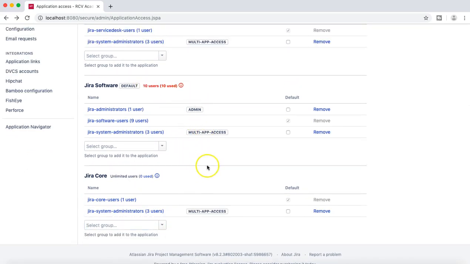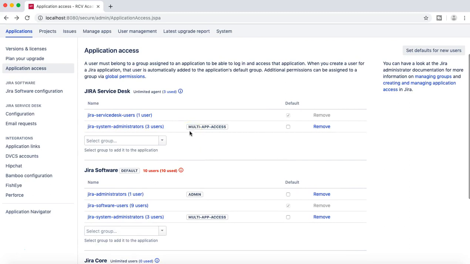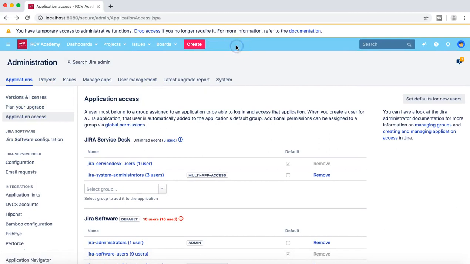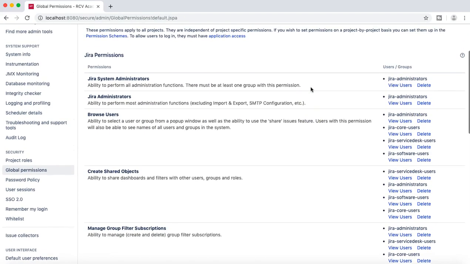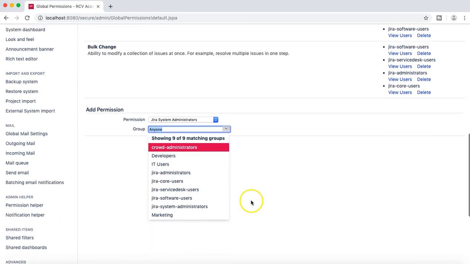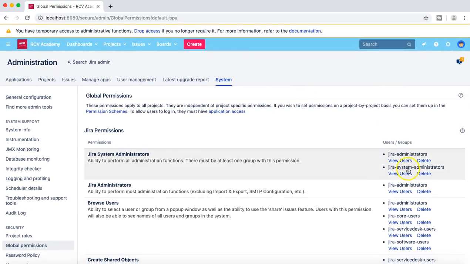Alright, so I've reached the license limit here, so I've added the users in the application access. Now let's go back to the global permissions, and now I'll allocate that particular group. So I'll allocate the JIRA system administrators permission with the JIRA system administrators group, and now you can see the JIRA system administrators group has been associated with the JIRA system administrators global permission.